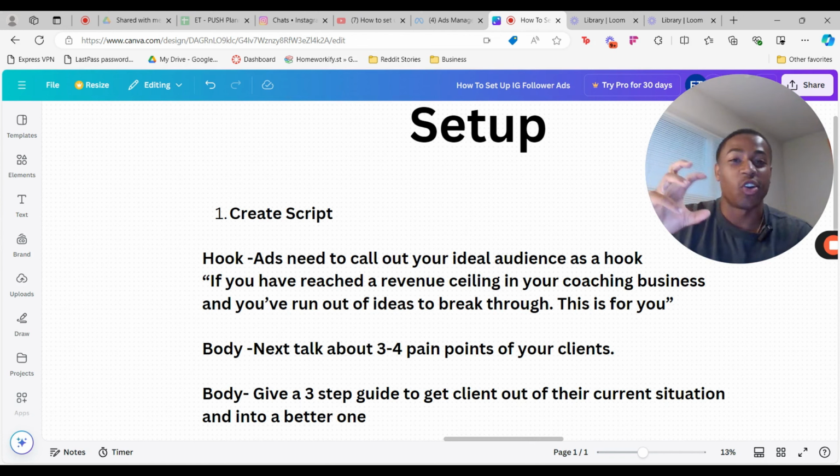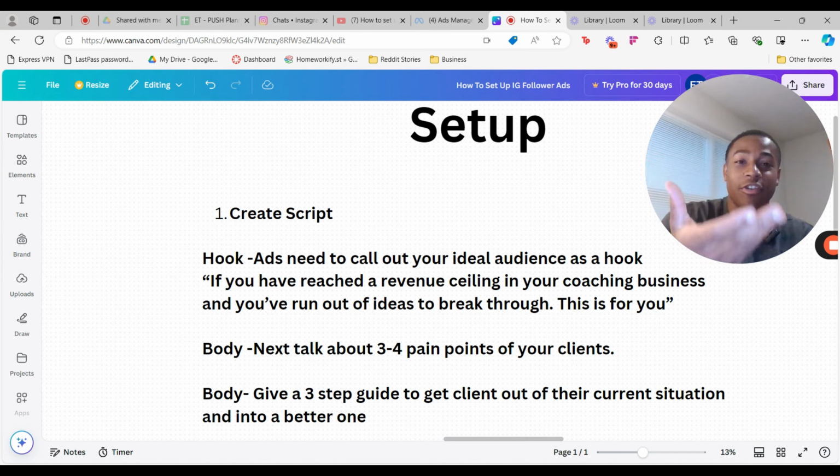You are grabbing their pain points and you are putting it out in front of them. Look, this is you, and that's what you really want to do in your ads. So in the body, that is exactly what you're going to do. You're going to grab 3-4 pain points and you're going to show it to them.